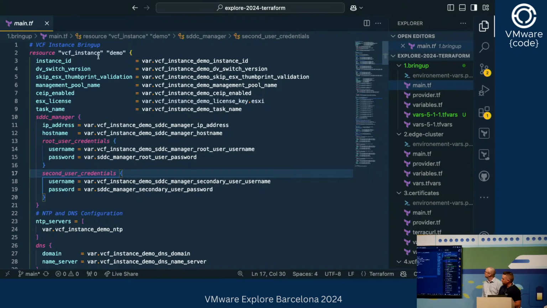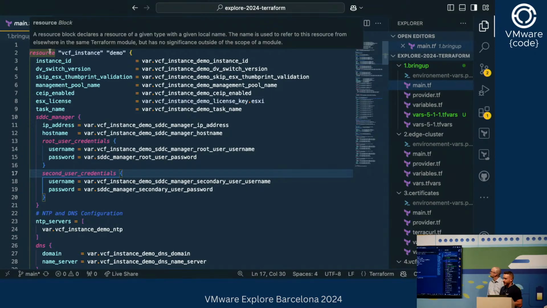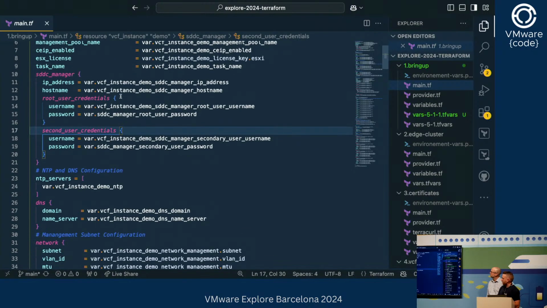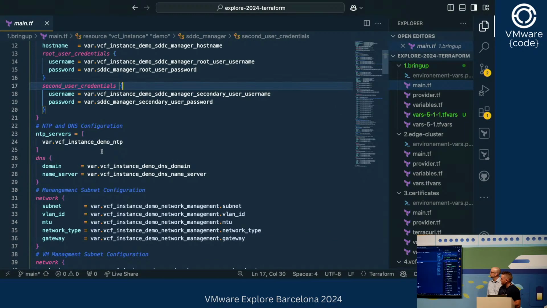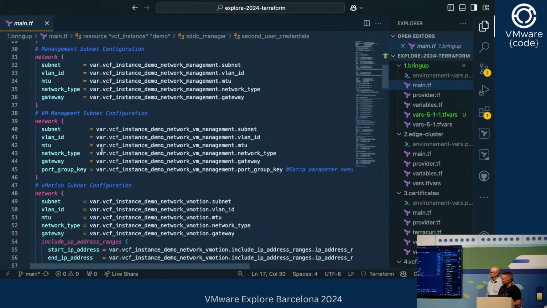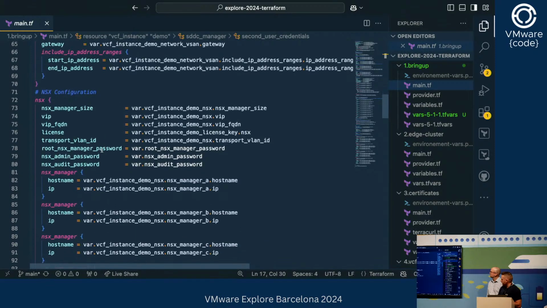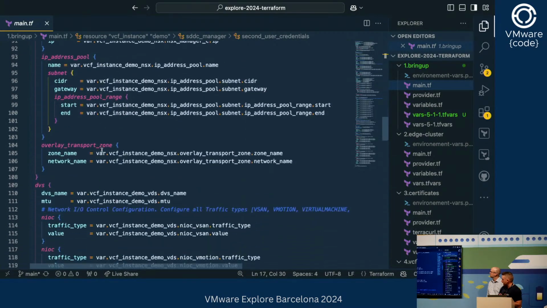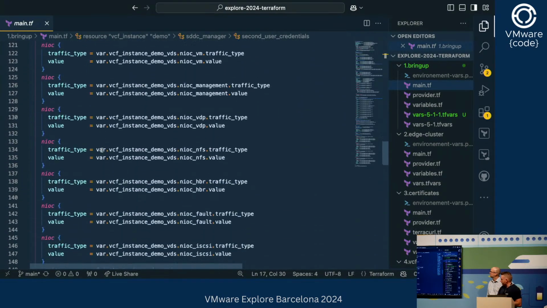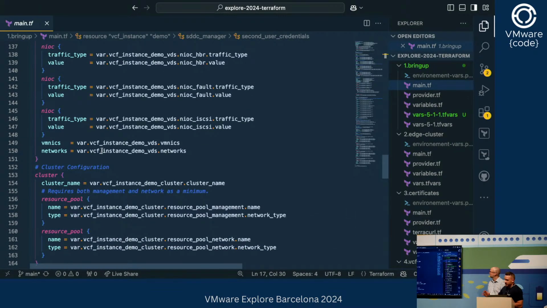So we mentioned different resource types or data blocks within here. We are defining here a resource of a VCF instance. We are passing it all manner of information. We've got information here around the SDDC manager, credentials, NTP, networking for vSAN, vMotion networks, etc. We've got in here, I think, some NSX configuration, IP pools, network I/O control, cluster information, there's vCenter, you name it, whatever you need to bring up a VCF configuration, it's in that file.